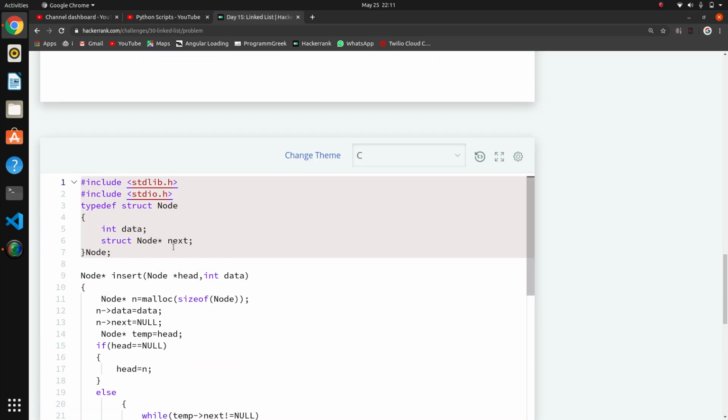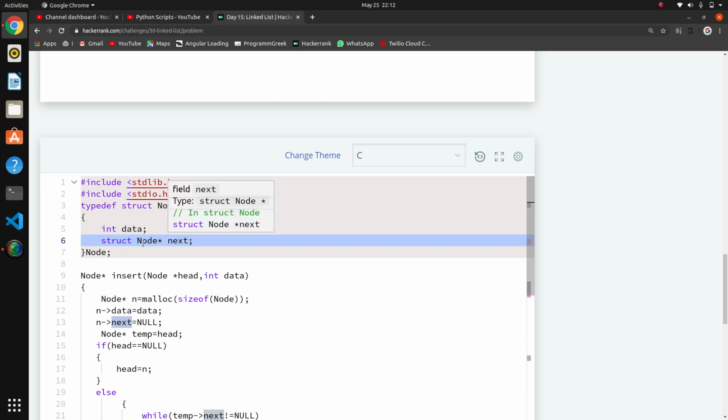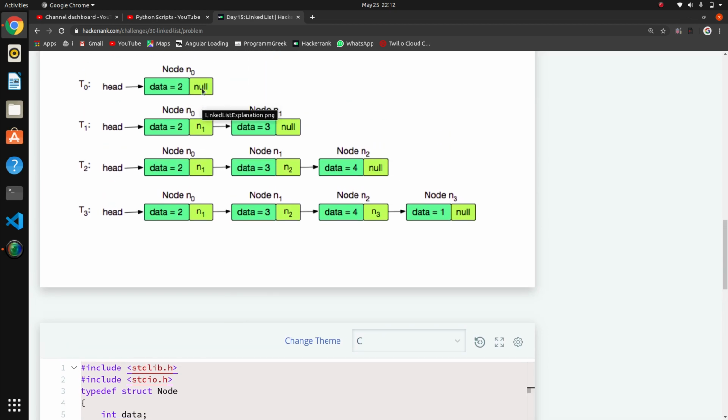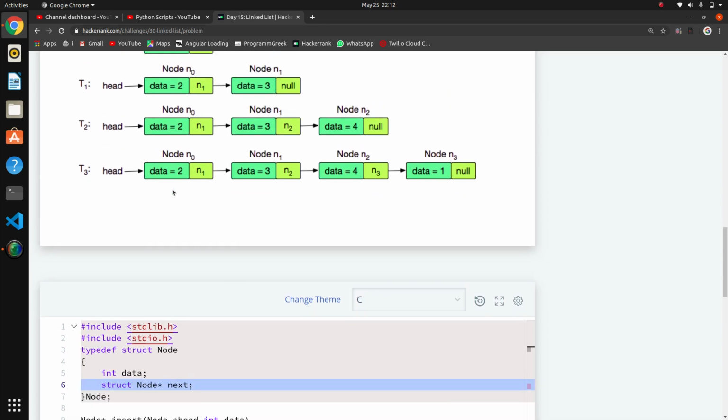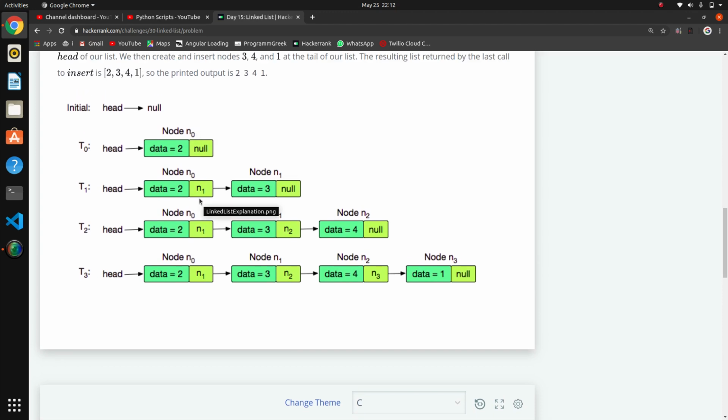Okay, so if you observe this structure, it has the integer type data and it has the self-referencing pointer, node star, that is next. Okay, meaning this is the address of the next node. So the address of this second node is n1, and they are inserting the node like this, meaning we have to insert from the back.